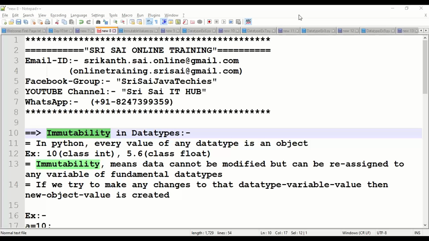So every value is an object. So variable will be pointing to that particular object address. So that is what we call reference location. So any doubts still here, guys?